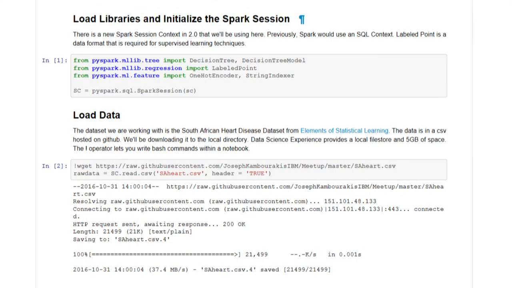Okay. So our first step is we're going to load in our libraries. We have our decision tree libraries, we have that label point function, and then we have a couple encoding functions. Then we're going to start our Spark session. This is a new feature in 2 where you don't have an SQL context and then a streaming context. It's all just part of the Spark session. So we start our Spark session.